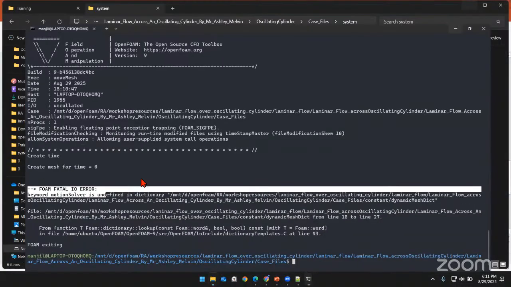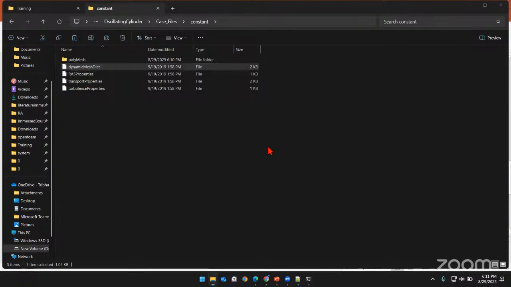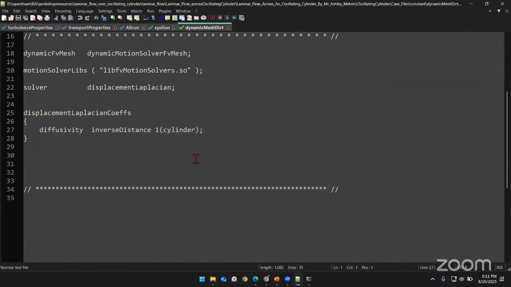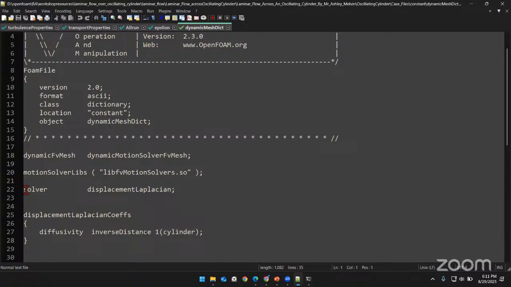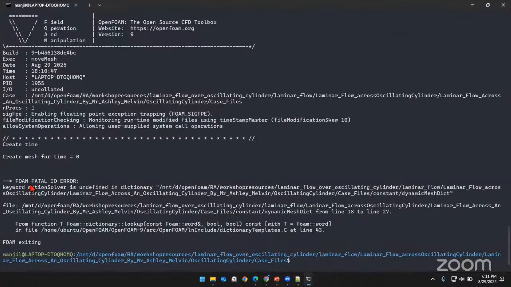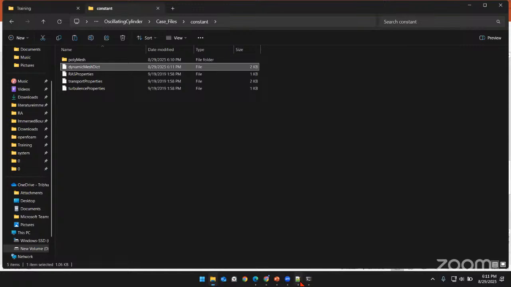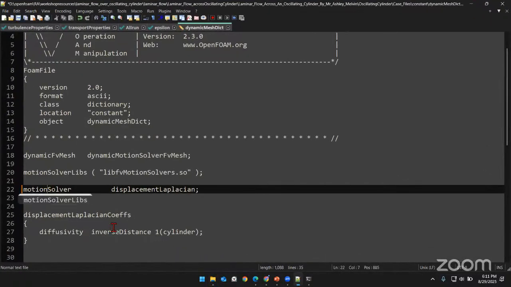So in the newer versions, what is required is different. In the older versions, just the solver keyword was used. Now in the higher versions, it requires the keyword called motionSolver. So you can see that keyword motionSolver. You just need to replace that with motionSolver. Okay, I think there was an error. motionSolver.